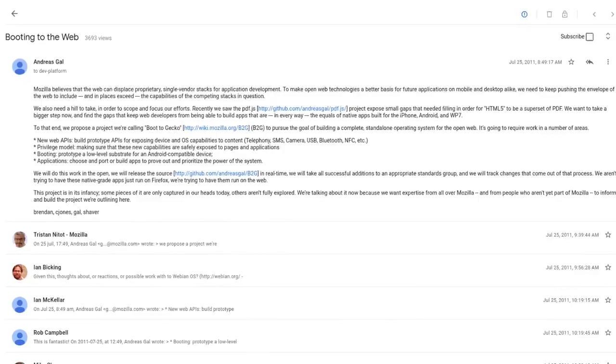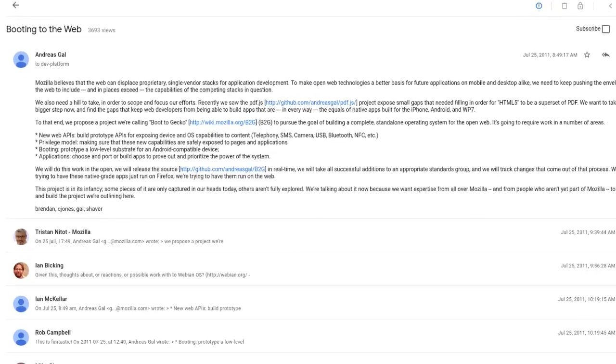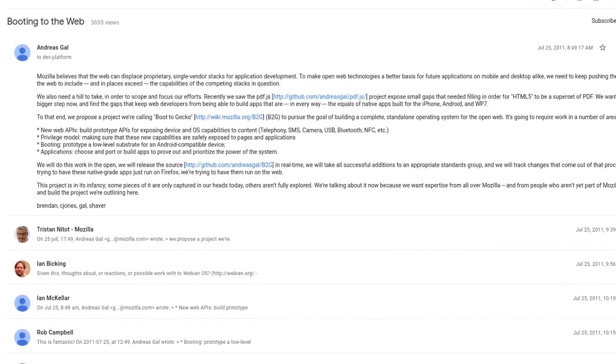On July 25th, 2011, the Boot to Gecko project was announced on the Mozilla Dev Platform mailing list. The goal of this project was to let web developers build web apps that were just as good as native apps. This was supposed to be possible using a set of APIs that allowed websites to access phone things like the camera, SMS, Bluetooth, you name it.